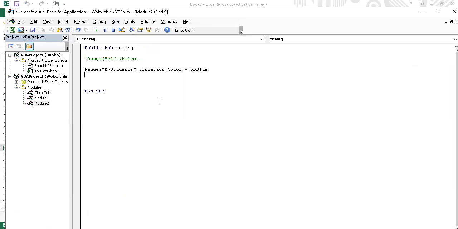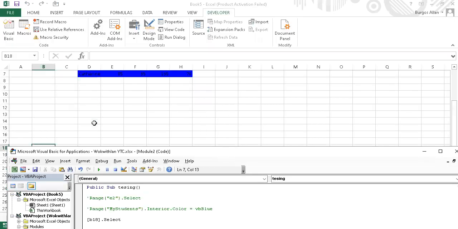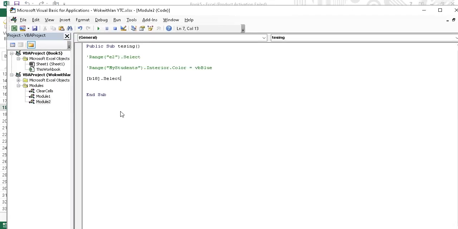Now, another option is, let us comment on that, box B15, for example, or B18, enclosed with quotation marks, and then Select. Let us run that one. What happened? Where is that thing? There you are. B18 has been selected. Now let us have more examples.